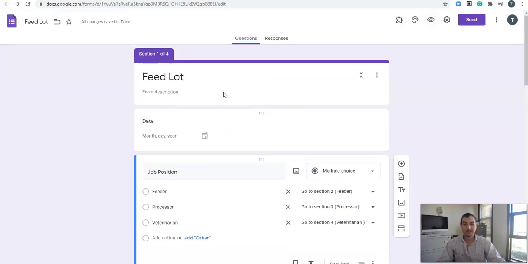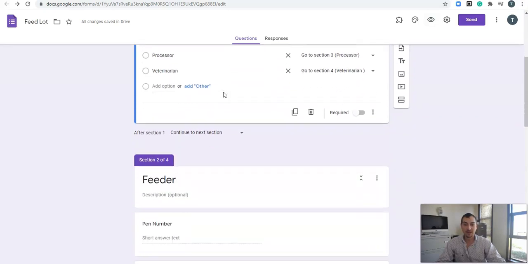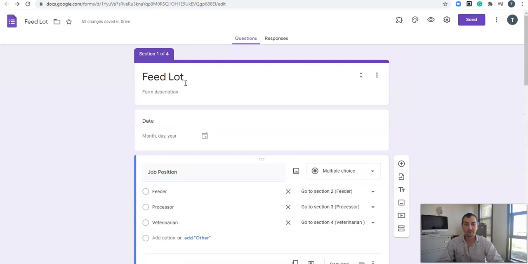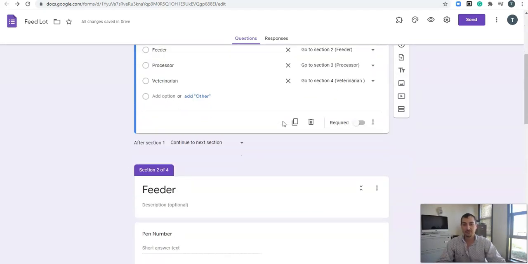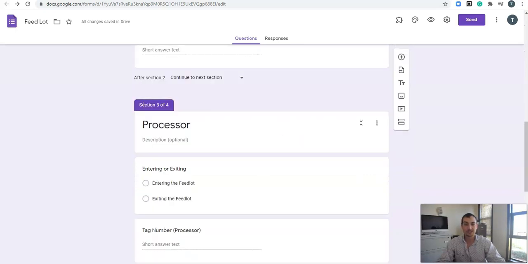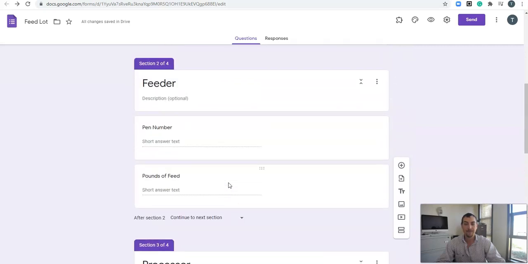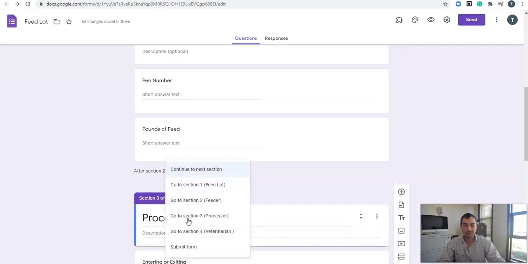And let's look at this main sheet now. If we go to this feeder section, the way it normally would work, unless we're having it go to a certain section, is you take the first section, then you go to the second section, and then to the third section, and then to the fourth section. But at the end of each one of these sections, it says after section 2, continue to the next section, or you can select to have it go on to a specific section, or we can have it say submit form.